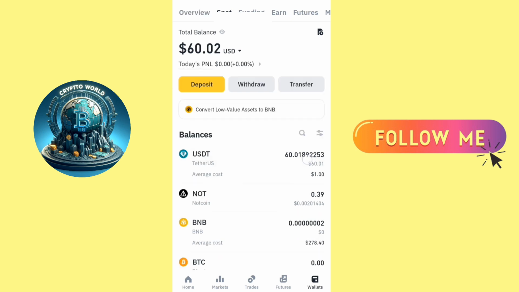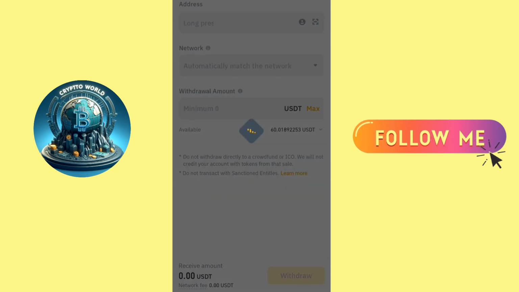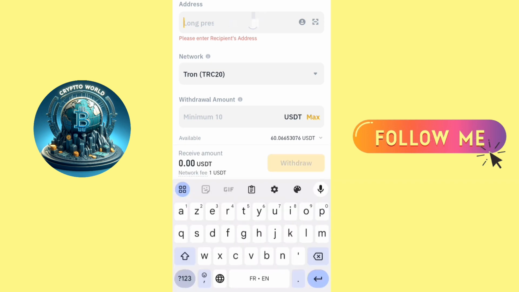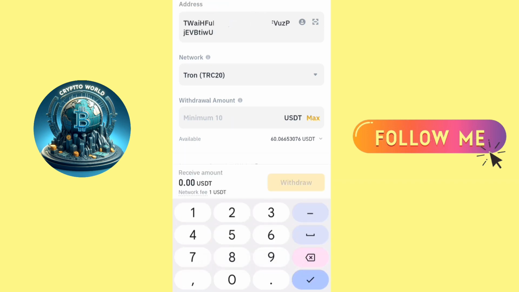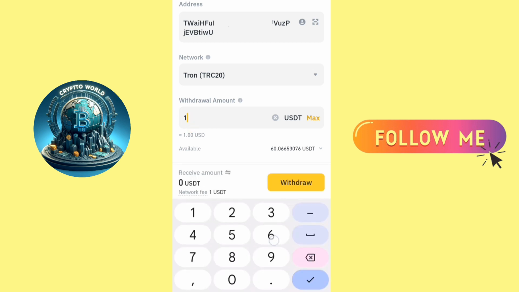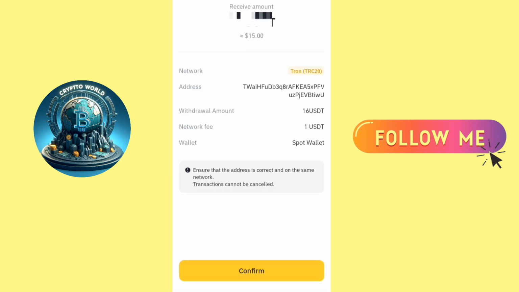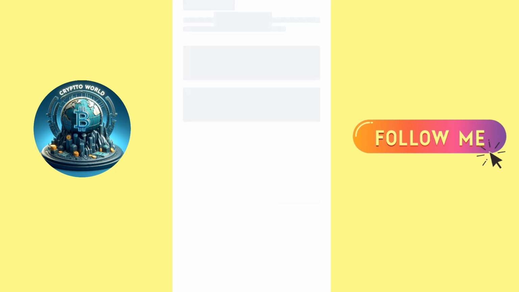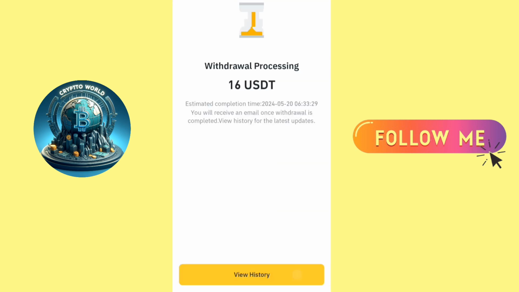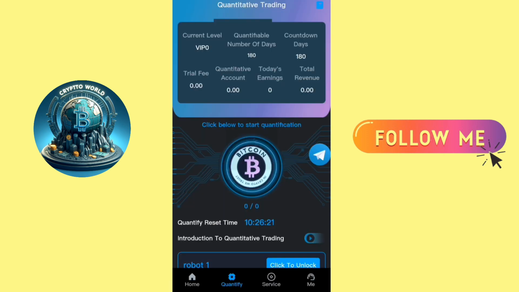We go to spot wallet. I use Binance. Now we make a withdraw, send via crypto network. We will choose TRC20, like that. We put the address. We put 15. We'll receive amount 14.6. We make a withdraw. Confirm. It's a live deposit. Like you see, I make a withdraw now. Make a deposit in the site.